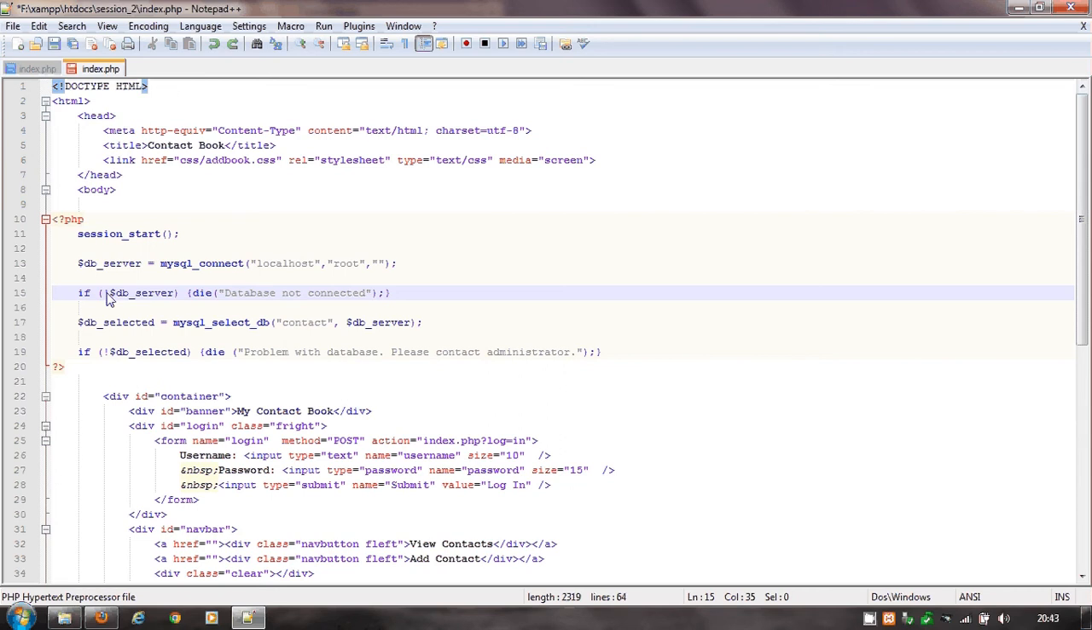So I'm storing the results of this into this variable. And if that has failed at all, if that's got nothing, then this says die, which means simply stop the website at this point. Don't run anything else after this point. Database not connected is what will appear on the screen.